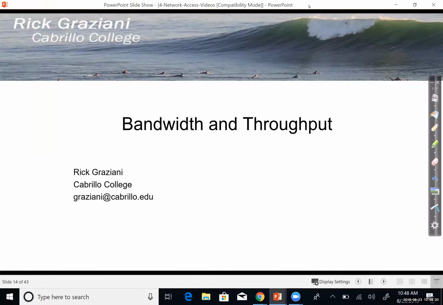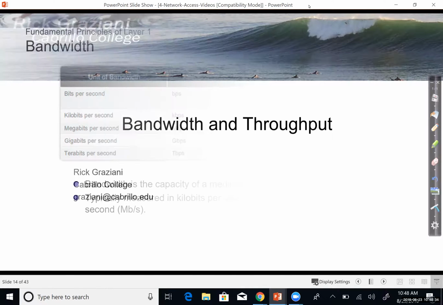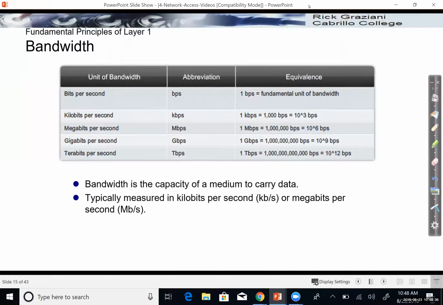Hi, in this video, I'm going to talk a little bit about bandwidth and throughput. So bandwidth is the capacity of the medium to carry data. How many bits per second can actually be transmitted over that medium? We usually refer to this in kilobits, thousands of bits per second, megabits and gigabits per second, millions and billions of bits per second, as you can see in the chart.